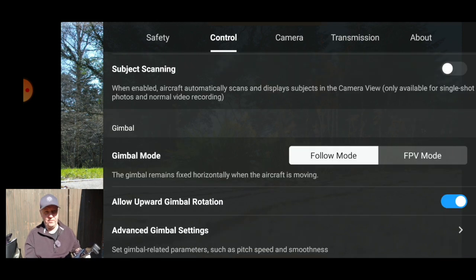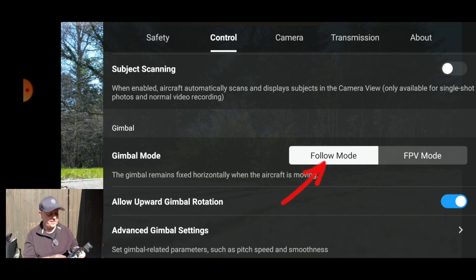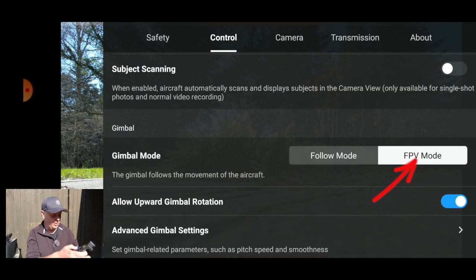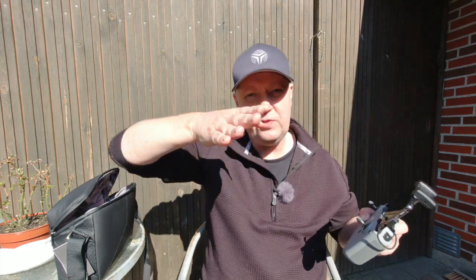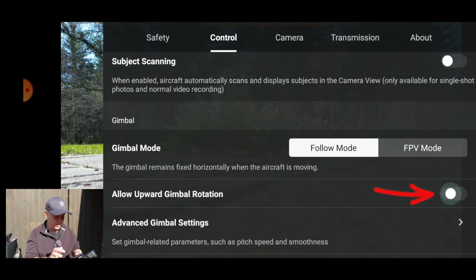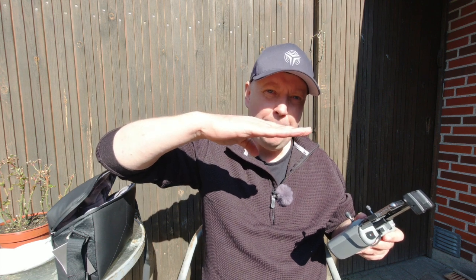There are two options available for the gimbal. The one that we normally use when we are out filming with a GPS-assisted drone like the DJI Air 2S would be follow mode, where the gimbal stays fixed to the horizon when the aircraft is moving. You can also experiment with flipping it into FPV mode, where the gimbal will follow the movement of the drone. And with that setting, you'll be able to do some pretty creative stuff. But for the majority of the time, I prefer to put this in follow mode. There's the upward gimbal rotation. With that setting, that will allow the gimbal to go above level.